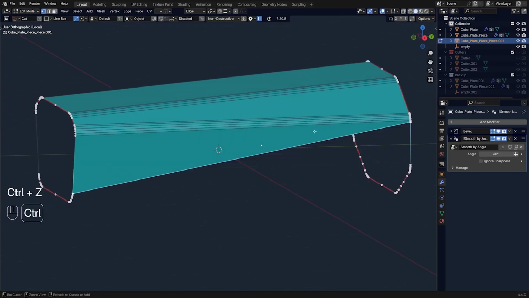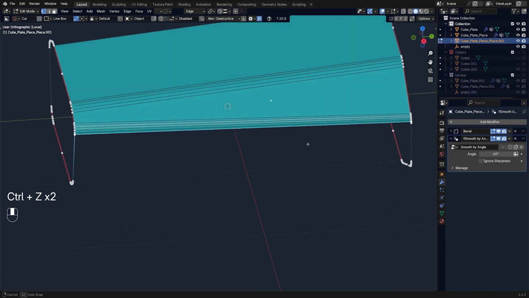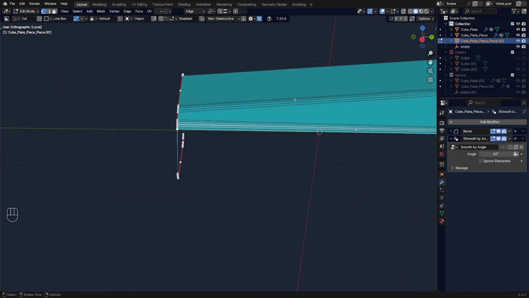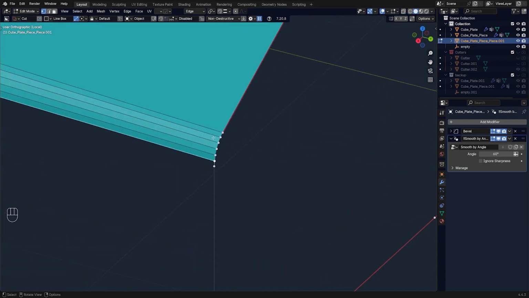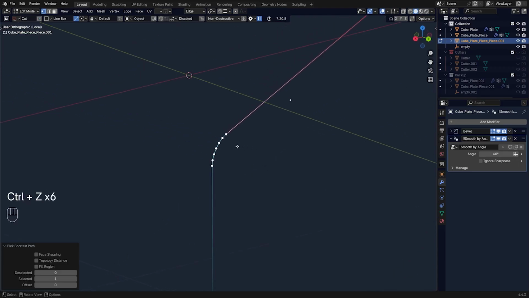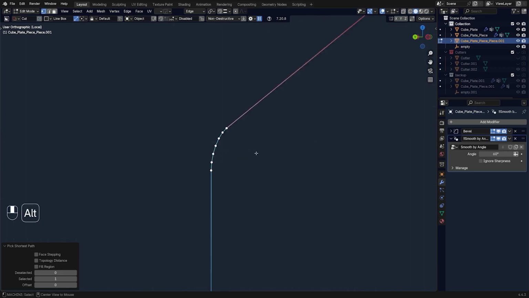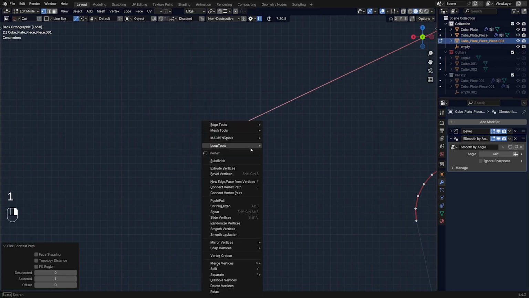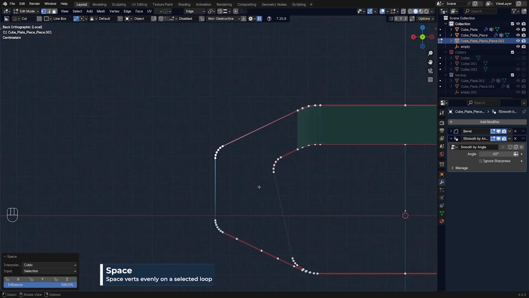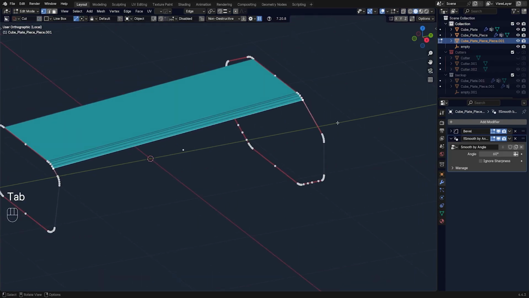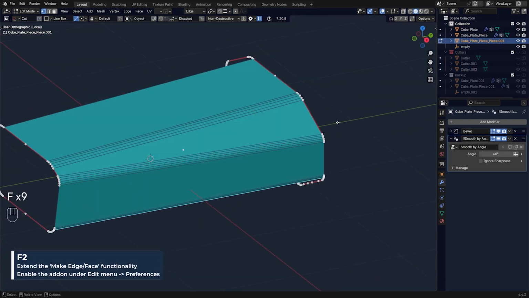We have uneven number of verts here. This is how many? 1, 2, 3, 4, 5, 6, and here is how many? 1, 2, 3, 4, 5, 6, 7. All right. So what we need to do here is remove one vertex. So remove one vertex like this, select all of them, right click, Loop Tools, Space, and this is gonna fix the problem. So let's go again. So let's go here, perfect.